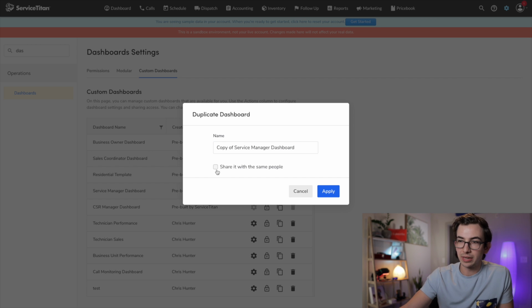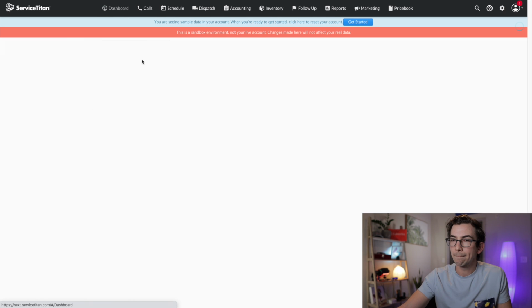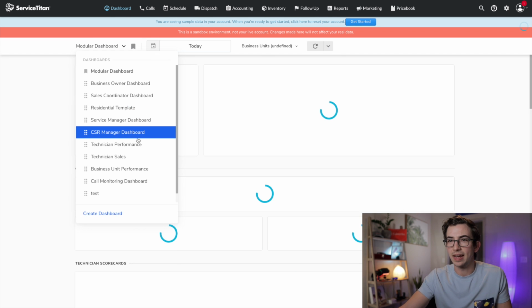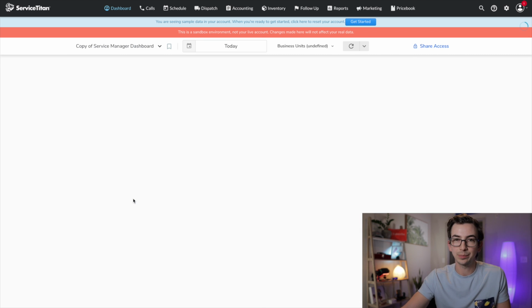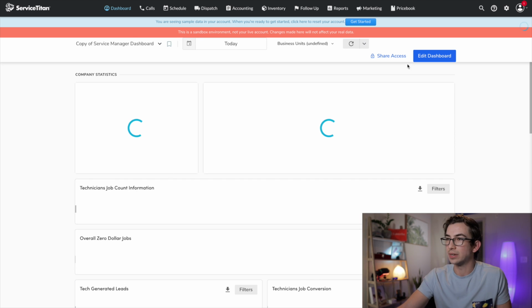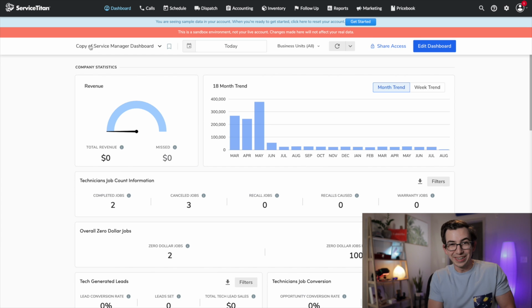I have a permissions related checkbox if I just want to share this dashboard with the same people that the other one was shared with. Hit apply. And then if I come back to the dashboard, if I scroll down here, you'll see I have this copy of Service Manager dashboard. And if I open that up, you'll notice now I have this edit dashboard button, which I didn't have before. Okay, so that's how you would do that.